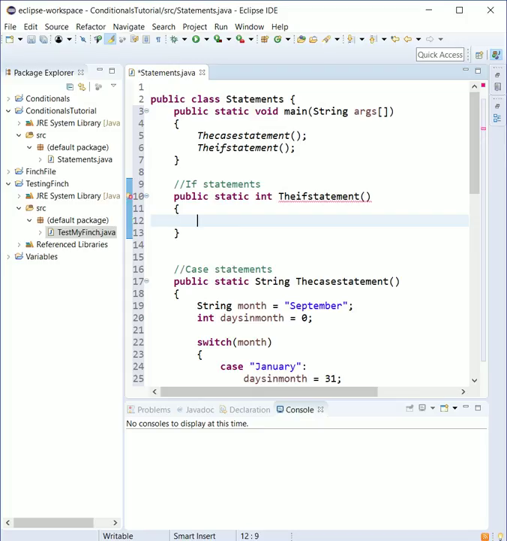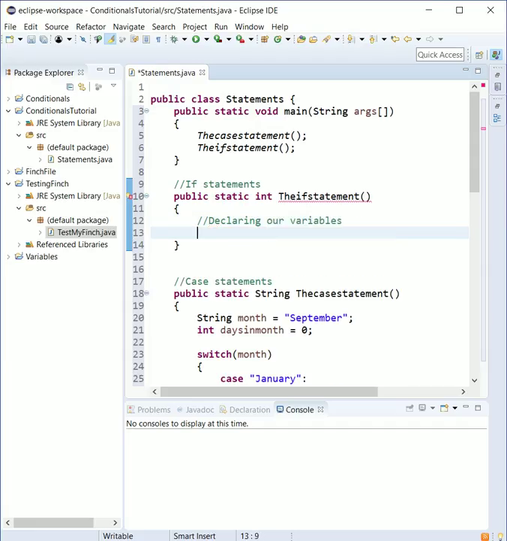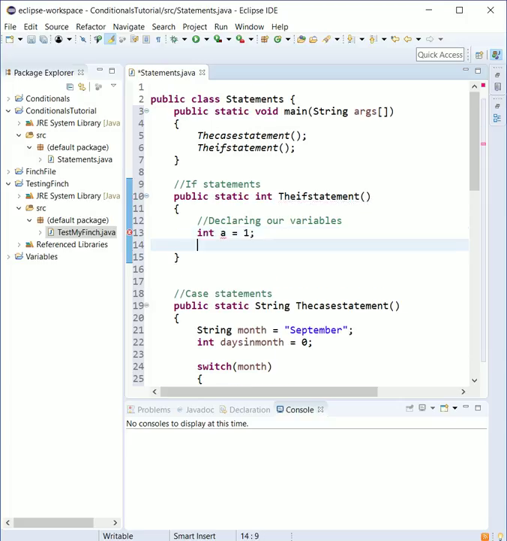We're going to declare our variables, and as always I say, comment everything. There's no such thing as over-commenting. It just helps your understanding. So let's say declaring our variables, and let's say int a is equal to 1. Let's keep them real simple. Int b is equal to 2.